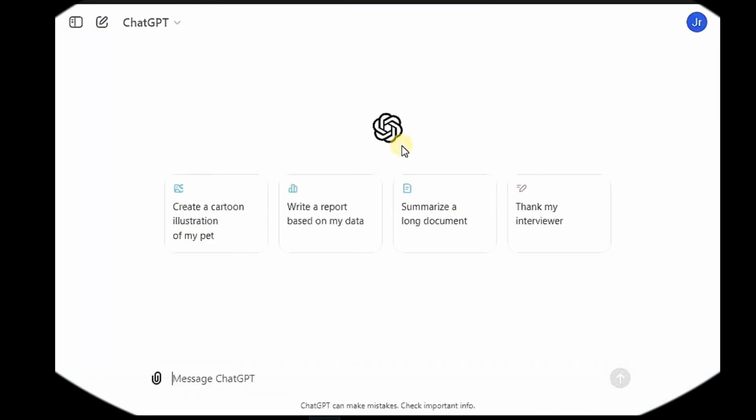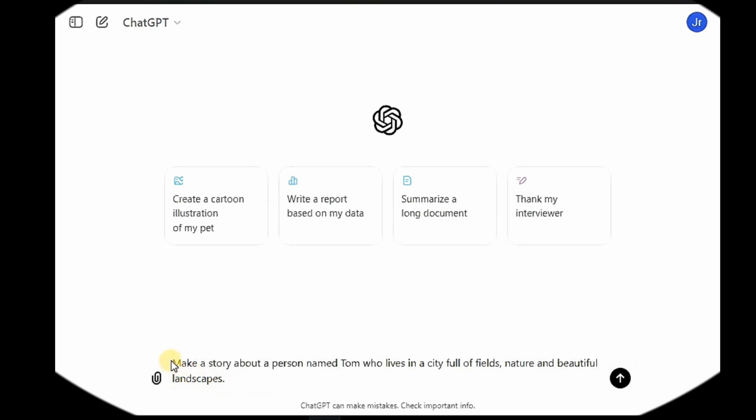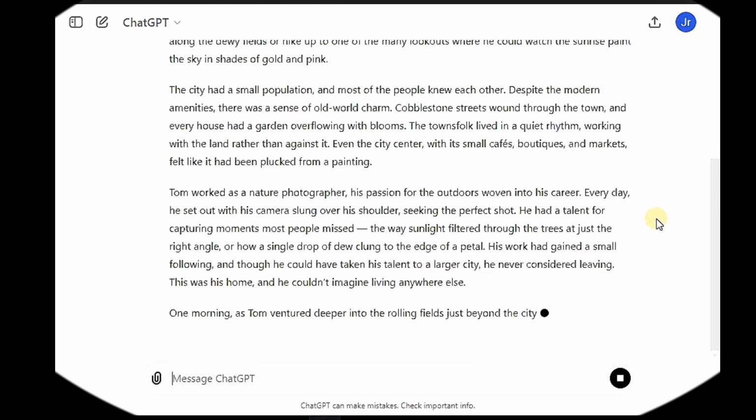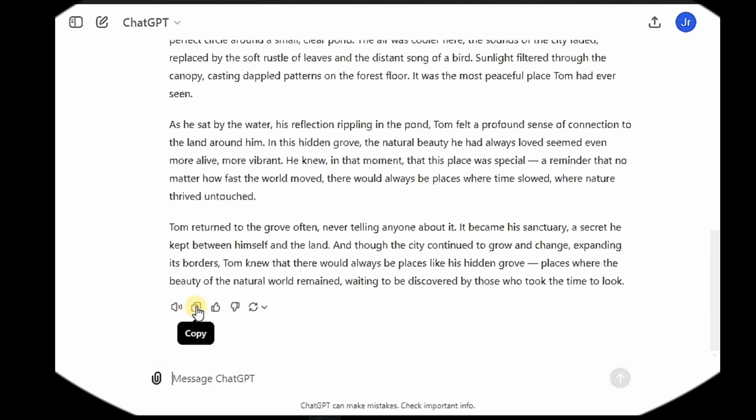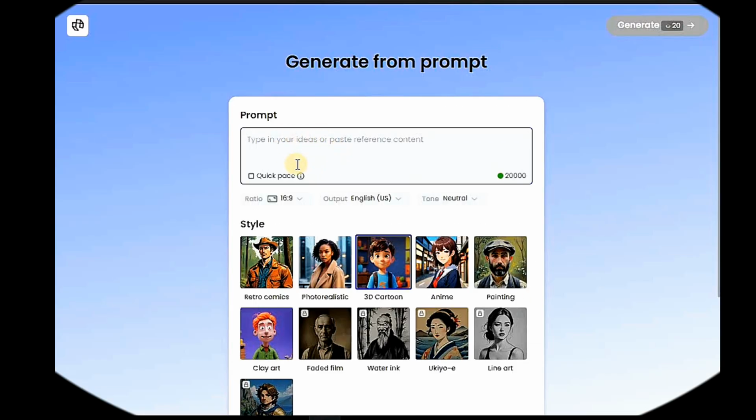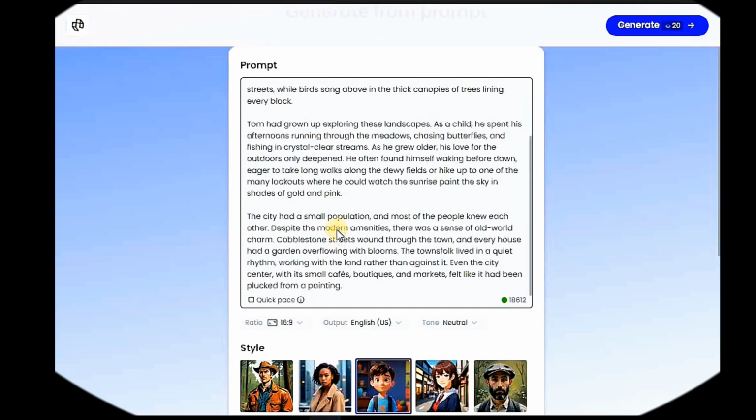But I'll go to ChatGPT and ask it to generate any story you want. For example, I'll ask it to create a story about a person named Tom who lives in a beautiful garden filled with flowers and natural scenery. I'll wait until it prepares the story. Once done, I'll copy the text and return to the design interface to paste the text here.